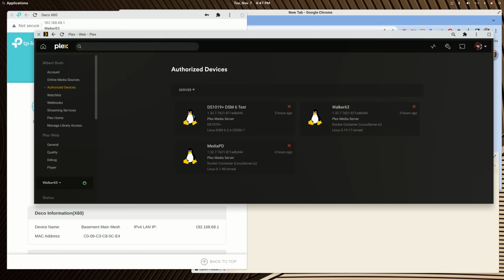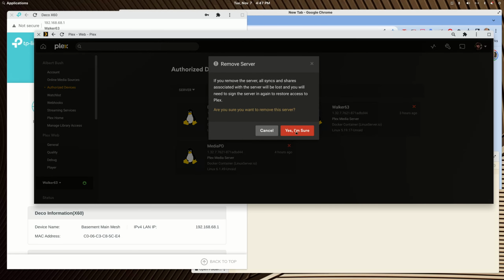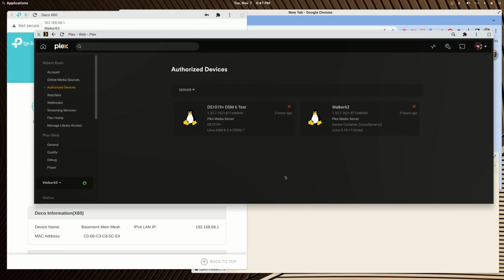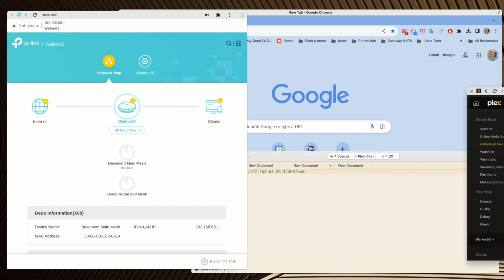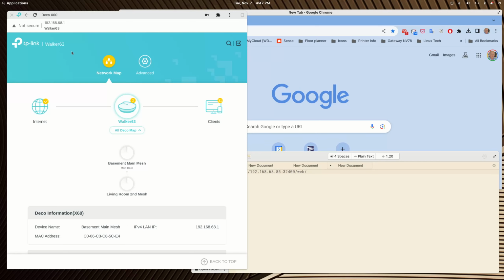This is my really old one I can spin up anytime I want, and this is a test one on a 7th gen Optiplex running unraid. It's connected to public domain media. I'm going to get rid of it. Remove. Yes, I'm sure. So say I got a brand new router and all the local IP addresses changed for everything. Well, let's just do this.